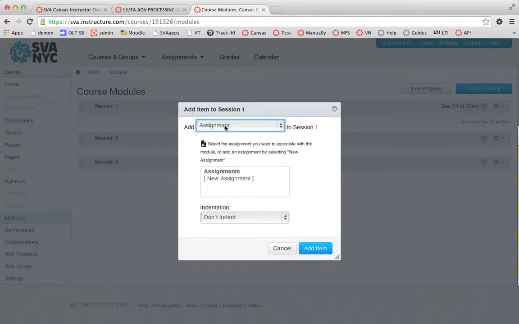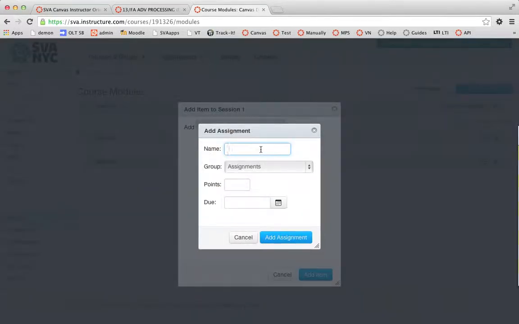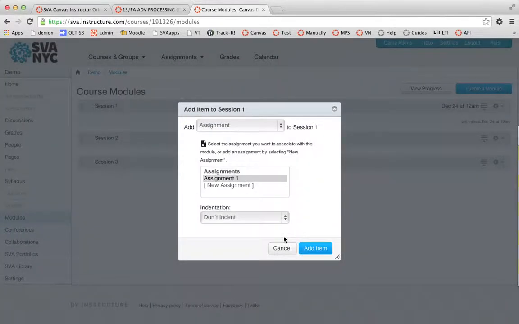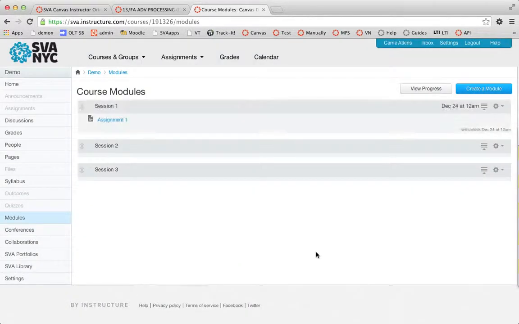So I'm just going to go ahead and choose an assignment for this example. I don't have any assignments yet, so I'm going to choose New. I'm just going to go ahead and give the assignment a basic name. Now, if you've created an assignment yet, you know that there are a lot more options when you create an assignment. So I'm basically just creating the shell here. So I'm just going to go ahead and add assignment and then add item. Now I have this assignment shell.